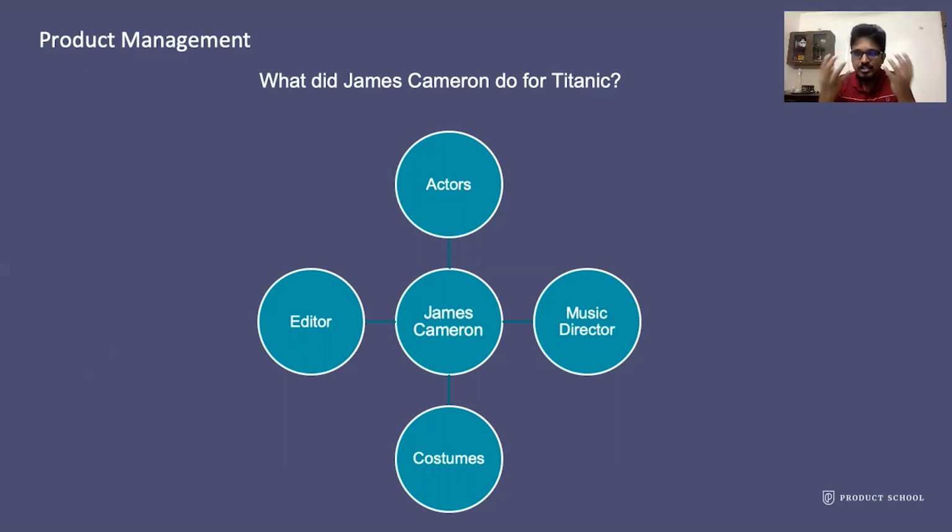So James Cameron had the vision of telling the story of Titanic on the big screen, right? So he had that vision. Then he worked with all the 24 crafts of a movie. There are typically 24 crafts while making a movie. So he worked with all the 24 crafts to execute his vision, right? So remember this.